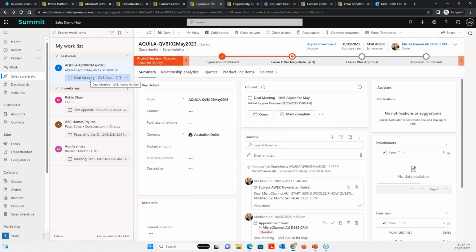One of the things that you won't see in here just at the moment is that upsell, cross-sell, and intelligent advice component. That's still to come in preview. But what is available is the My Work List, with that focus mode here. So I can see I've got an appointment, and a meeting request to speak with Russell as well for this particular opportunity.